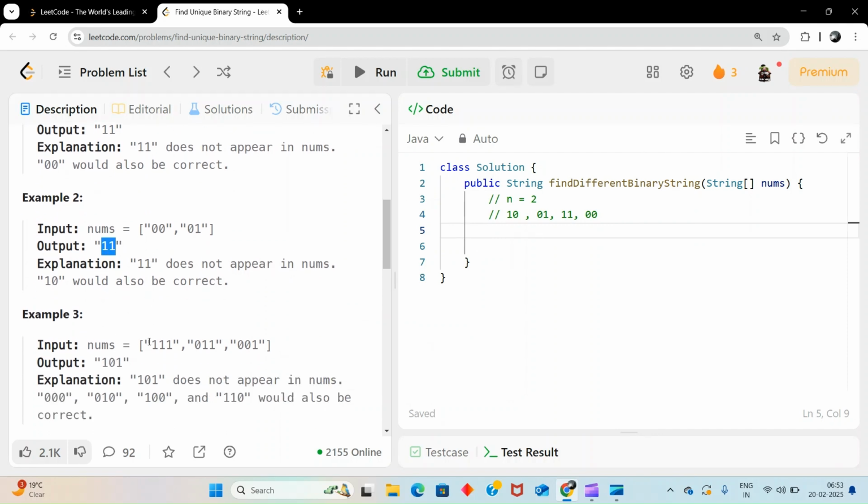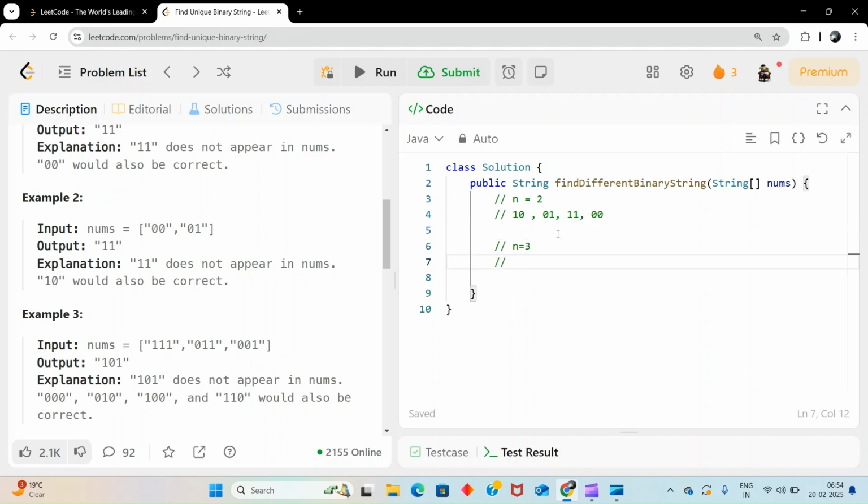Okay, so if we see this example, size is 3. What are the possibilities we can get? We can get 0 0 0, 0 0 1, 0 1 0, 1 0 0, 0 1 1, 1 0 1, 1 1 0, 1 1 1. So like that we can get different binary strings of size n is equal to 3. So if we get any one, that is fine.